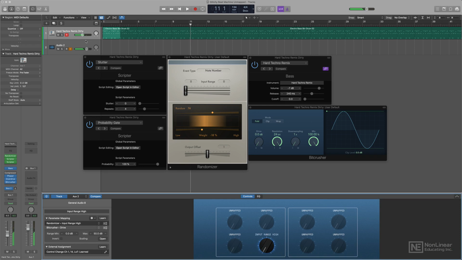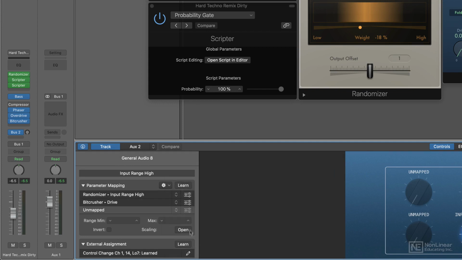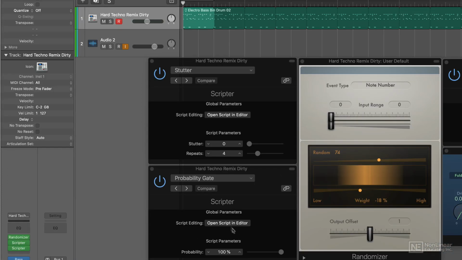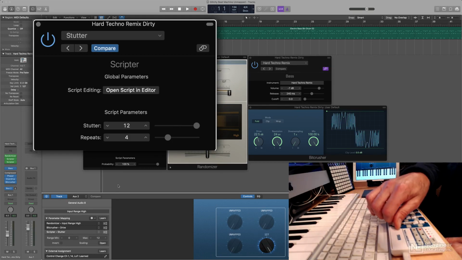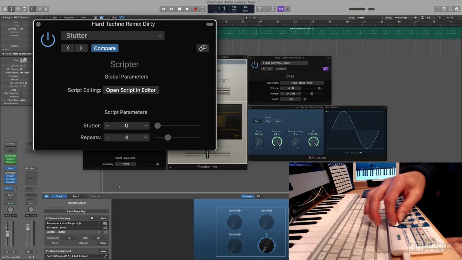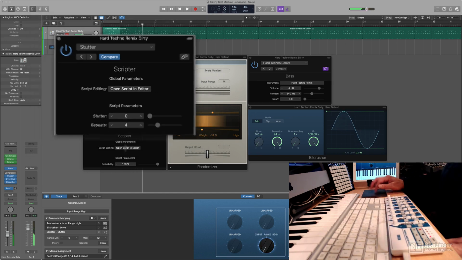So now I'm controlling both parameters. Hey, let's do another one. Click on Add Mapping, then click on Learn. And by the way, this Learn control shuts off by itself. And I'm going to go to my stutter scripter plugin and jiggle the stutter parameter, which increases the amount of stutters as I turn the knob. I just love some of these scripter plugins.